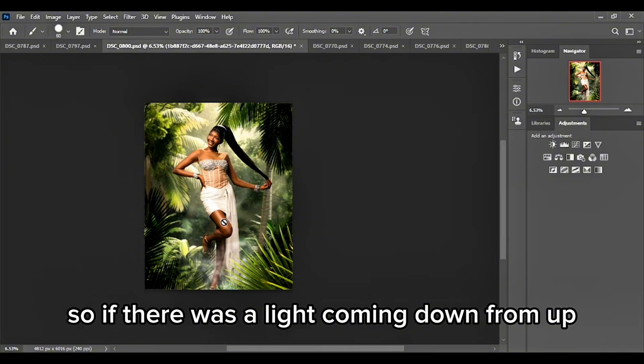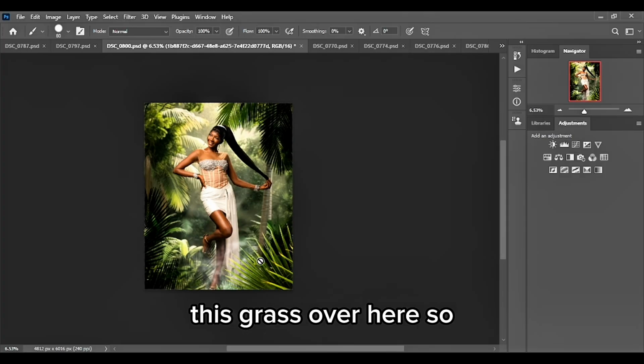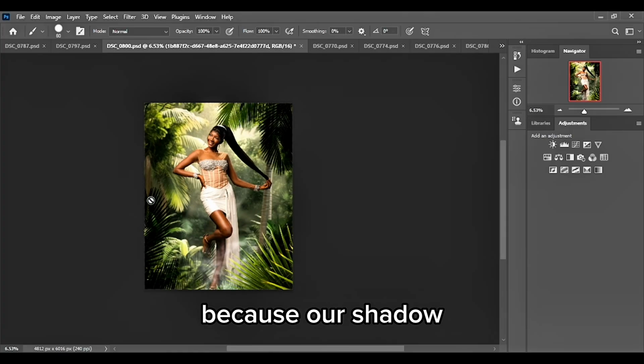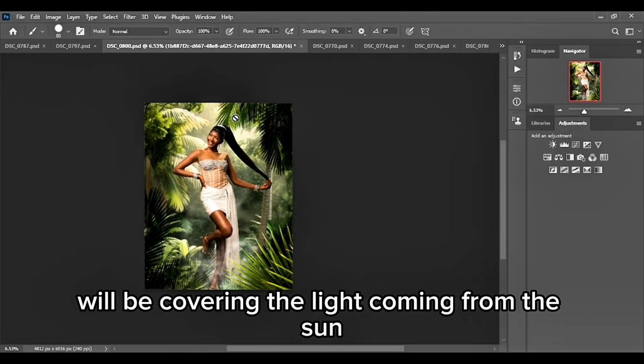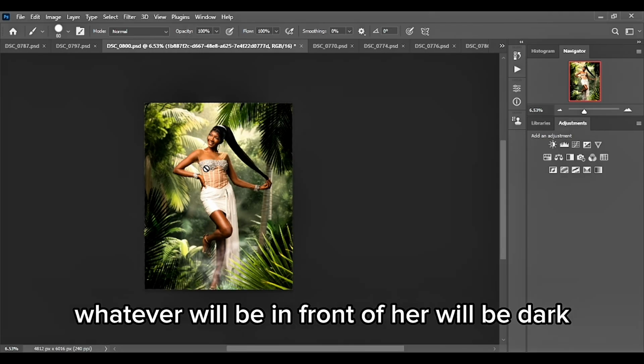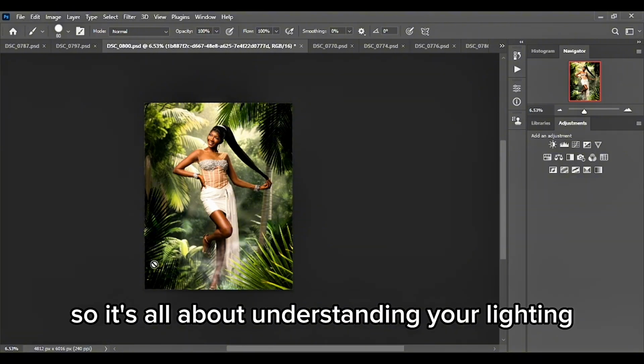So if there was a light coming down from up, that means it's going to lighten up this grass over here. So that was why I lit up this grass and darkened this one, because a shadow will be covering the light coming from the sun behind her. So most likely whatever will be in front of her will be dark. You understand what I mean? So it's all about understanding your lighting.